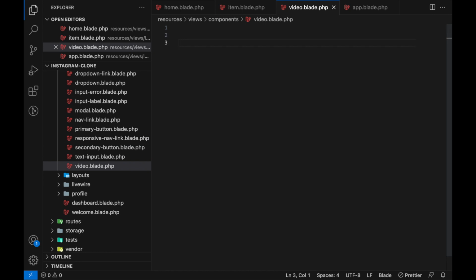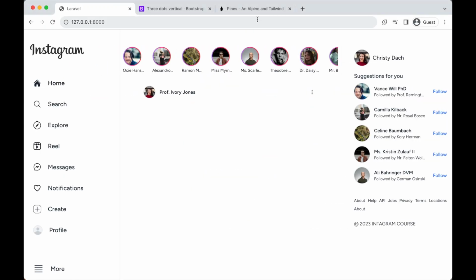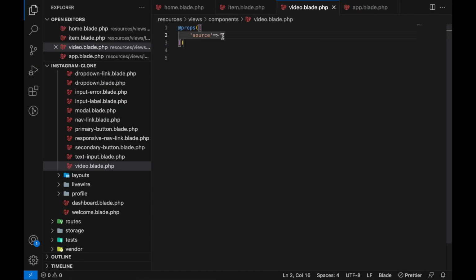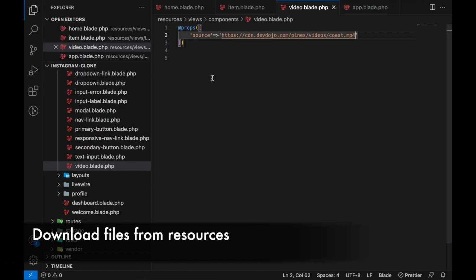Inside this video, we're going to first start by creating the props, an array there. We're going to add the default source. Now to move things faster, I'm just going to go to the Pines. Make sure you go to the Pines and copy one of these MP4 HTTPS links, this one, copy it, and then paste it as the default source. And I'll post the code for this in the resources. Don't worry, you don't have to type all this, you can just download it directly.